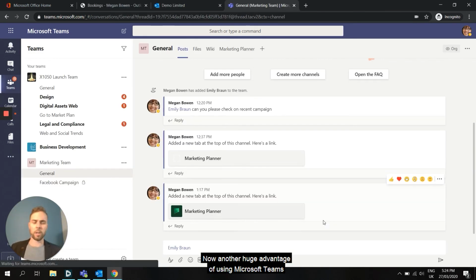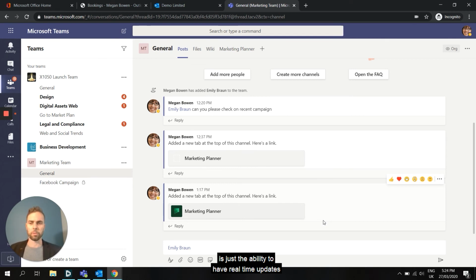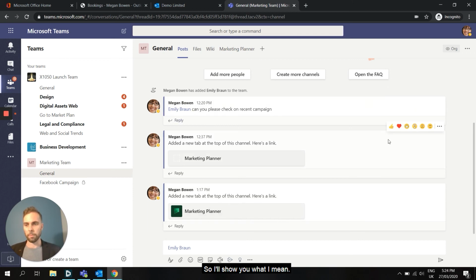Another huge advantage of using Microsoft Teams is just the ability to have real-time updates on your documents, such as Microsoft Word, Excel, PowerPoint, that kind of thing. So no longer do you have to send files to your staff via email and not know which document's the most updated. I don't know about you, but me personally, I find that very frustrating, and we dealt with that a couple of years ago. So this resolves that issue. So I'll show you what I mean.